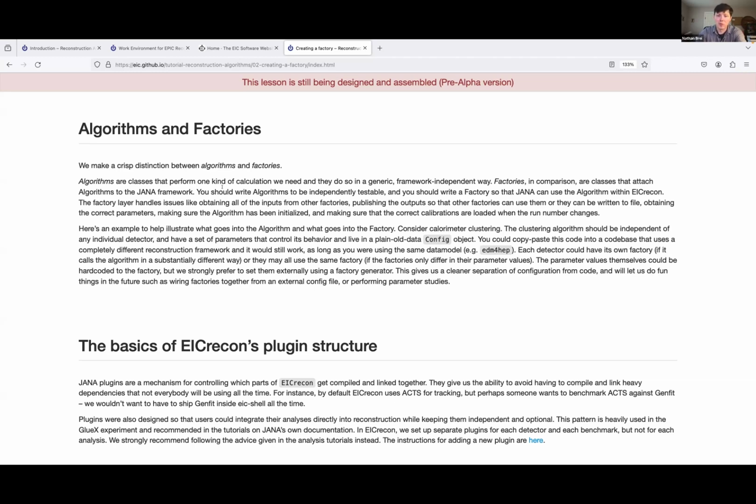Algorithms perform one calculation that we need, and they do so in an extremely generic way. And so an algorithm in principle can be reused by different frameworks. And factories, by point of comparison, are precisely what lift the algorithms into the context of the JANA framework. So the algorithm is a really lightweight piece of code that you can test, that you can do all kinds of things with, and it doesn't pull in the rest of EIC Recon at all. It just does its thing. But then you have the factory, which goes and says, this is how we obtain all the inputs. These are the outputs that need to be published. This is how we name all the outputs so they can find each other.